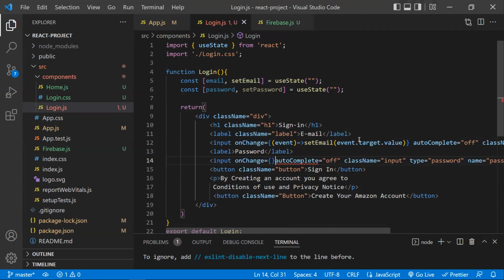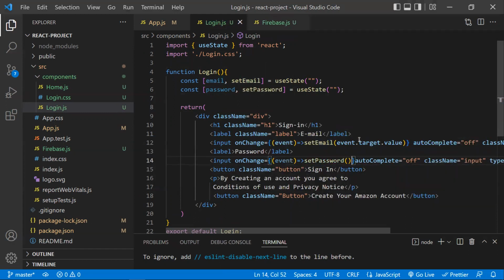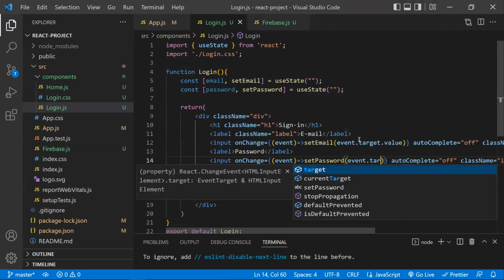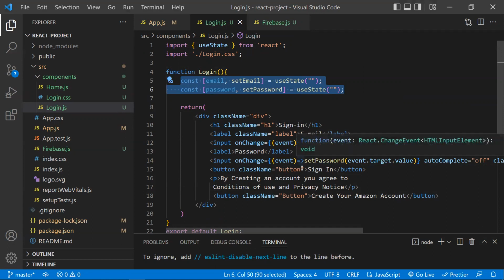Whenever you change any of the password value, you need to get it from the event. You need to set the password. And here you are going to give the event.target.value. Okay. So what I have done is I have taken two state variables. Whenever the password or username modifies, I'm able to get those values in these state variables. So till this point, I'm fine.